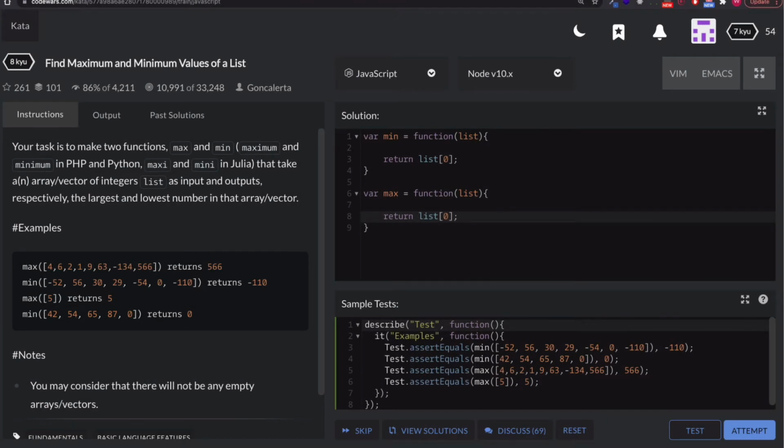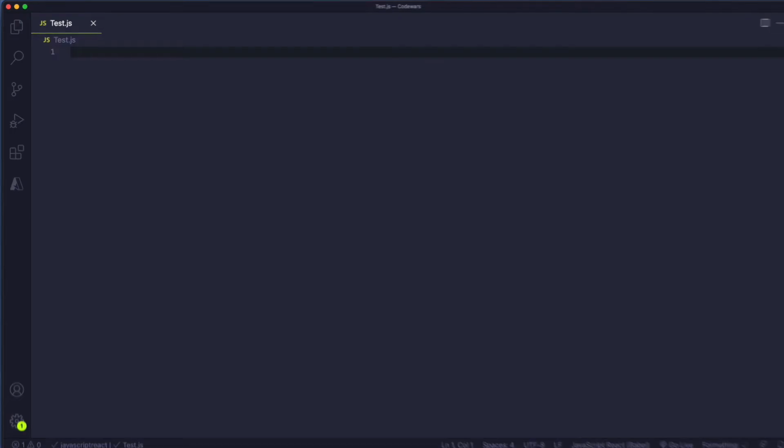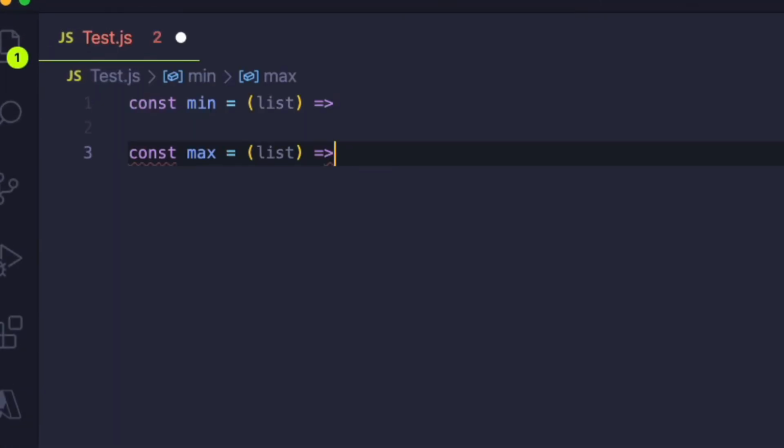So right here they give us two functions called minimum and maximum, which take a list as a parameter. Before we even begin, we're going to change both functions to arrow functions to make the code more compact. Now let's copy and paste the code to VS Code so we can test it out with the console.